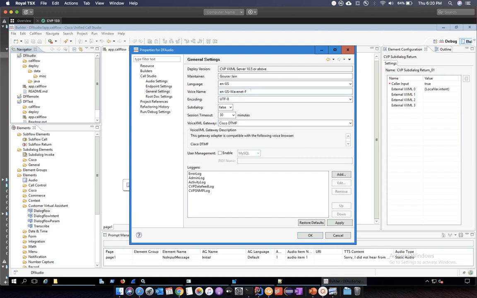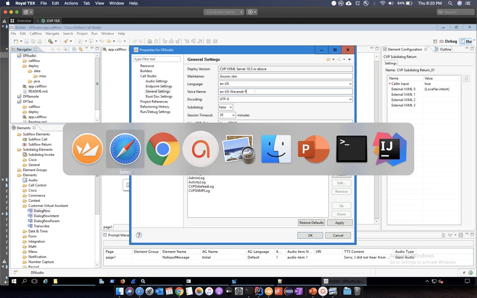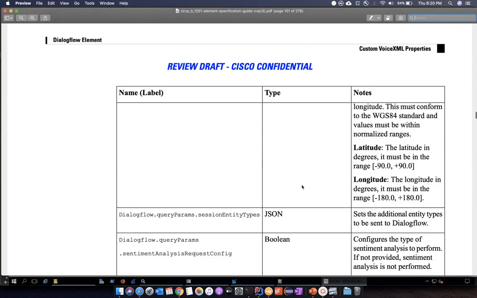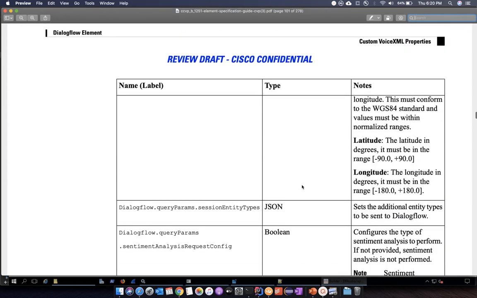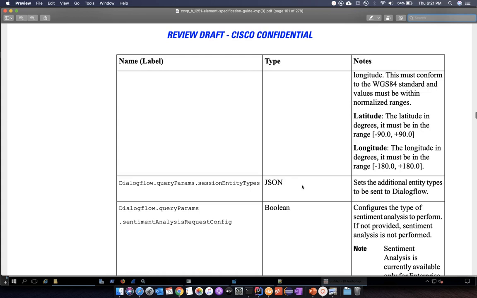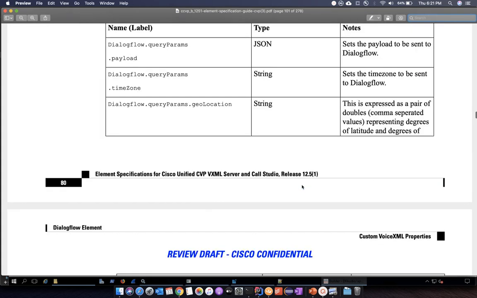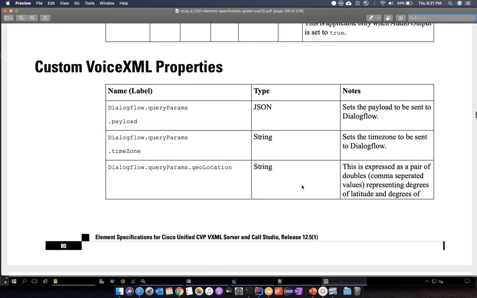Another implementation here is voice name. You can get the list of voices supported by Google on Google's website. The reference to that is given in the element specification guide as well. In the element specification guide, you can also have a look at the properties which we just went through. All those properties are mentioned in detail there.